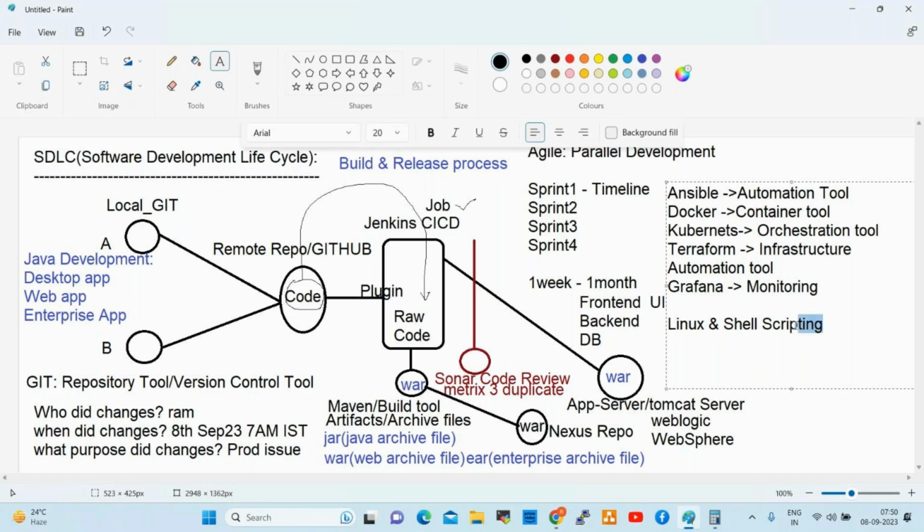Shell scripting. Why do we require shell scripting here? What is shell? What is shell scripting? Shell scripting is nothing but a group of commands, right? To perform real world activities and to troubleshoot real world issues, we can use shell scripting. It is a very simple way. So this is also very important. Linux and shell scripting both will be covered. Shell scripting will take nearly 3 to 4 hours.